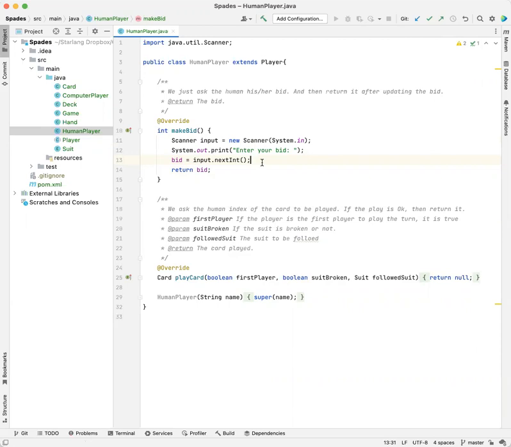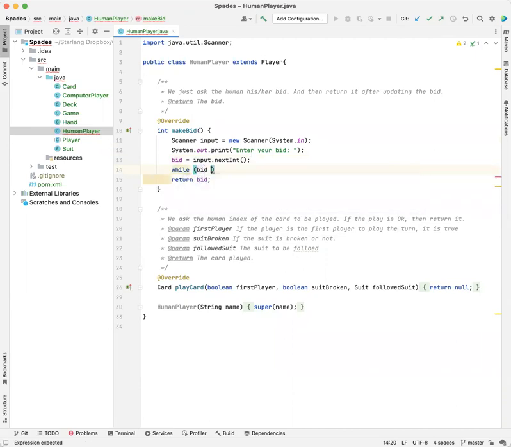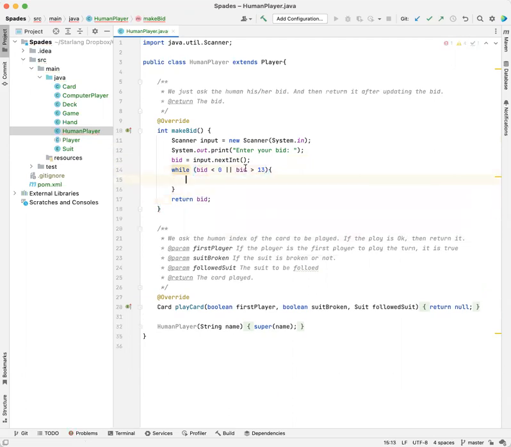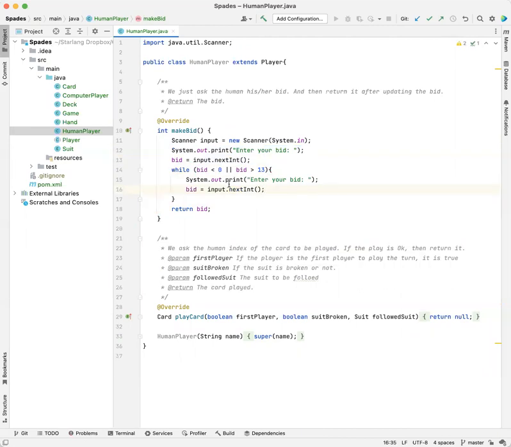In that case, what we can do is control the bid. While the bid is less than 0 or the bid is larger than 13, we can do this again and again. So if the bid is -1 or if the bid is larger than 13, the user cannot bid 13. Then it will ask enter your bid again and again. Okay, so that's the make bid method.